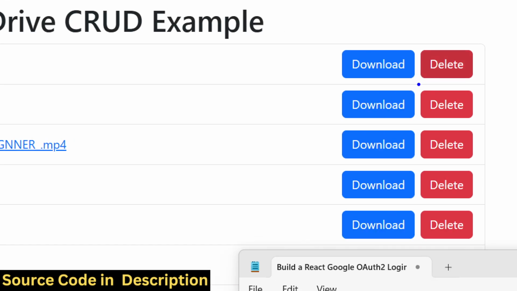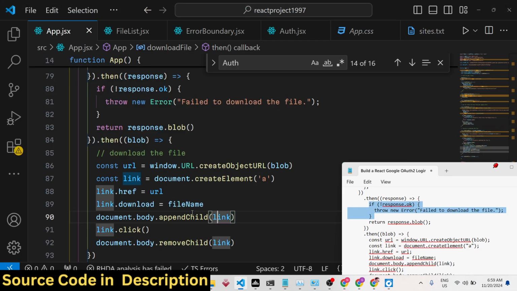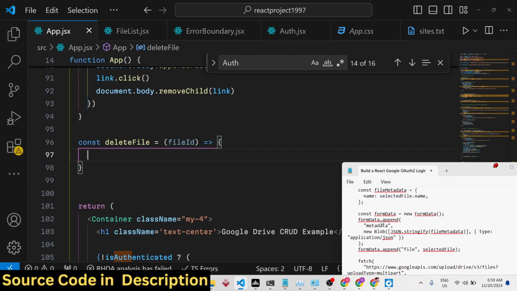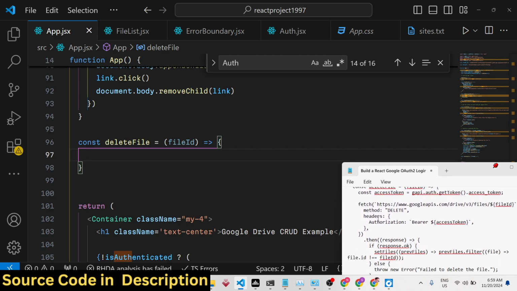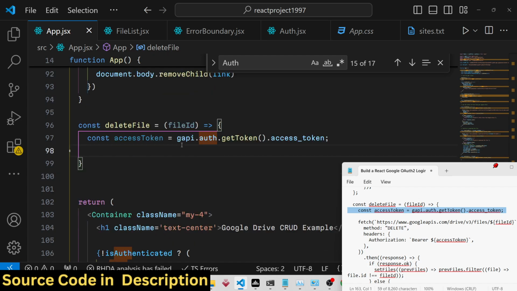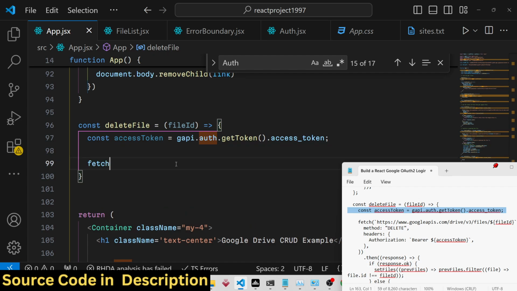Now we need to do the same thing for the delete as well. And if I click the delete button, I need to delete the file. So for deleting the file, it's really easy. We will again need to pass the access token. So I will simply paste that. So access token again we'll be getting, and then this time we will again make a fetch call, and the URL will be the same here, slash drive/v3/files.